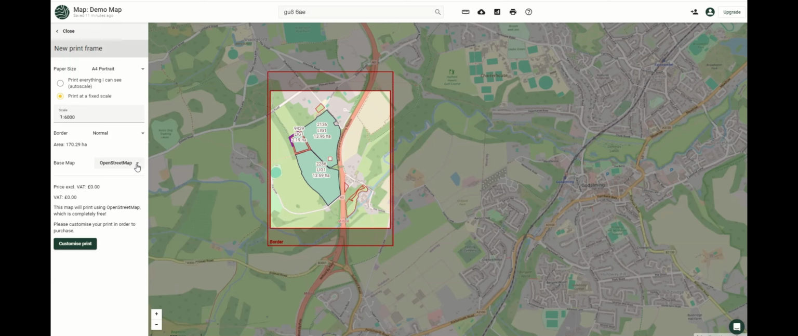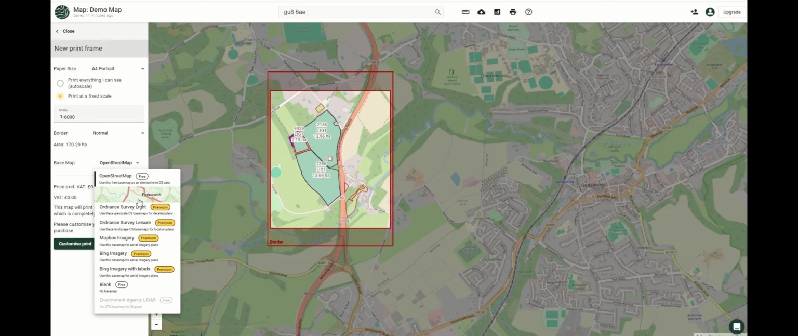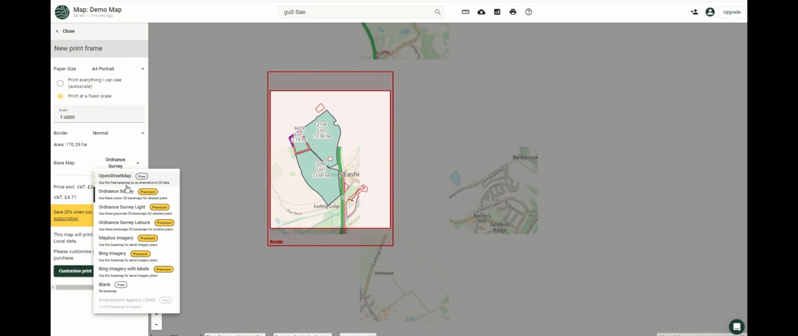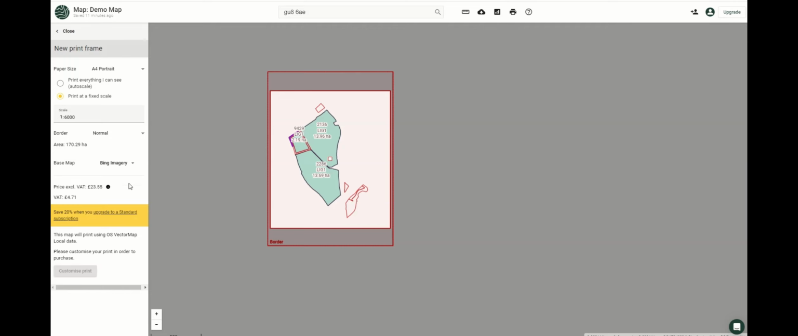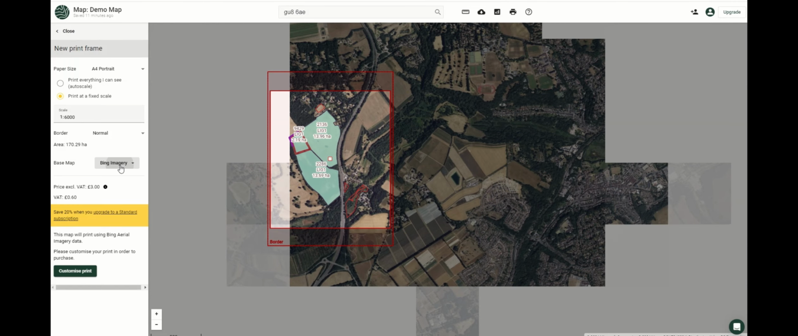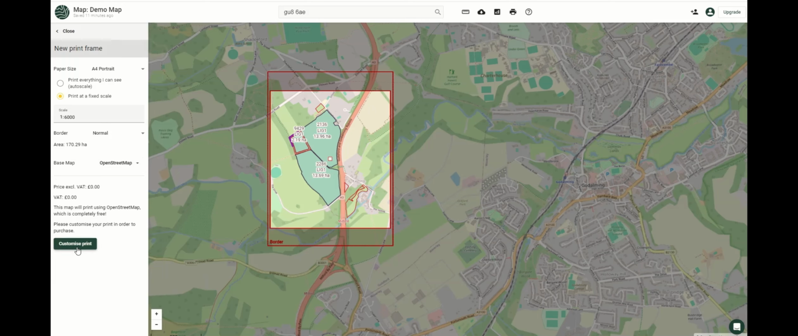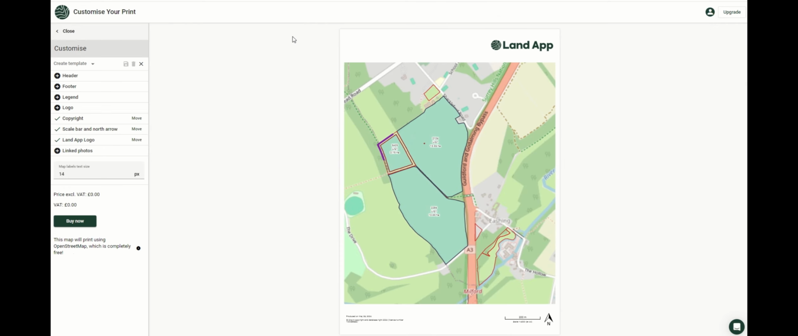This by default is on OpenStreetMap, and we'll see that there's no cost for this. On the others, if you toggle through, it will show you the price of those prints on the different base maps. So I'm going to go back to my free one, and then I'm going to select customize print. On this screen, we're going to customize all the elements of the printable output.